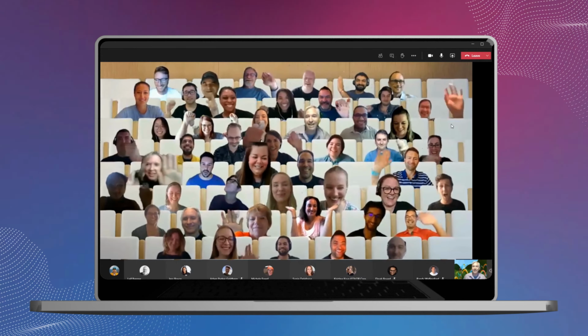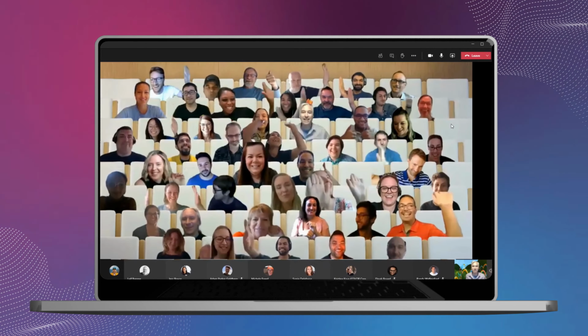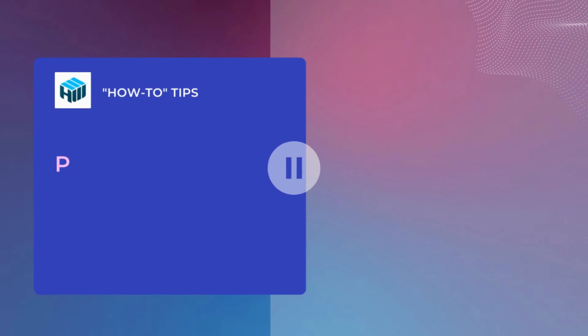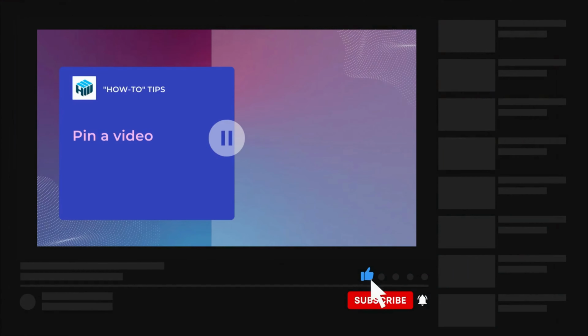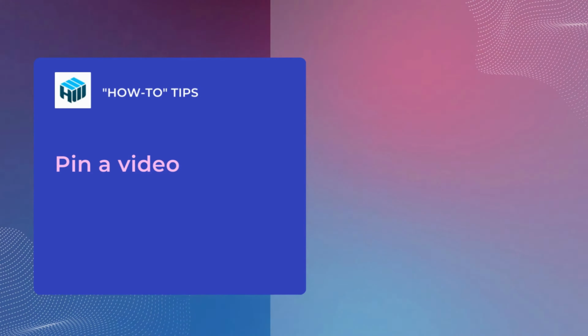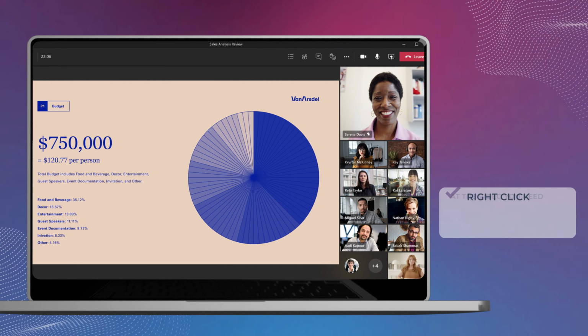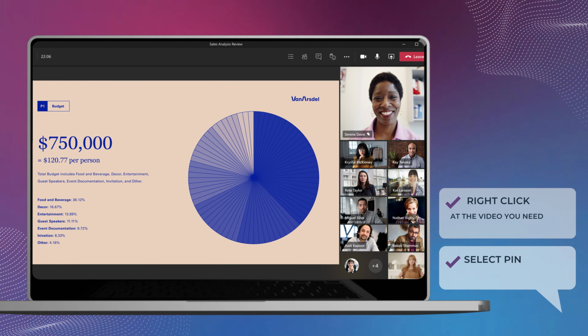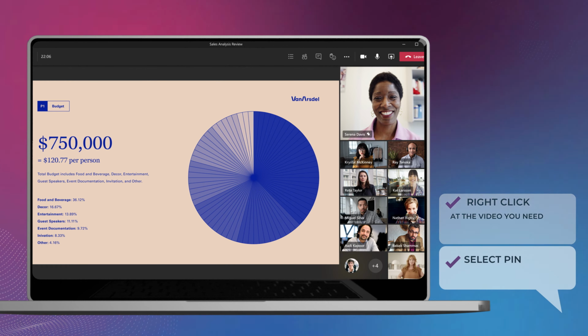While you can change screen layouts on Teams, you can choose what you want to see in a Teams meeting, and here are some ways to do just that. For example, you can pin a video. To focus on a particular video, right-click that video and select Pin. The video will be pinned to your view regardless of who's talking.